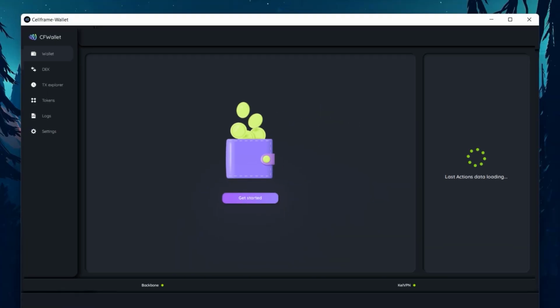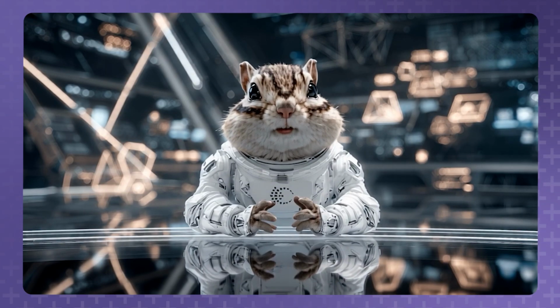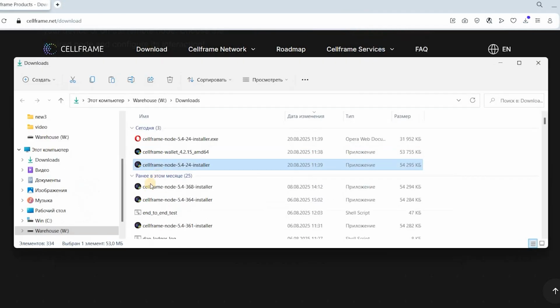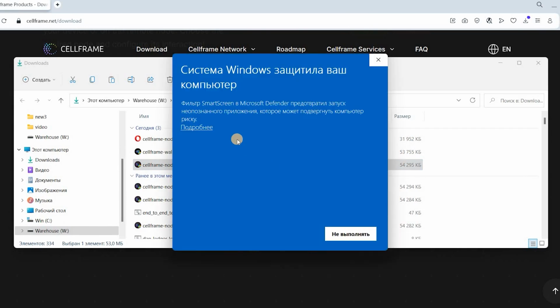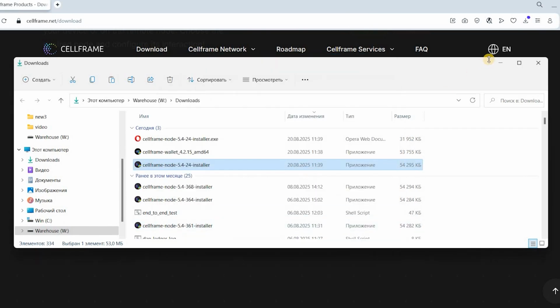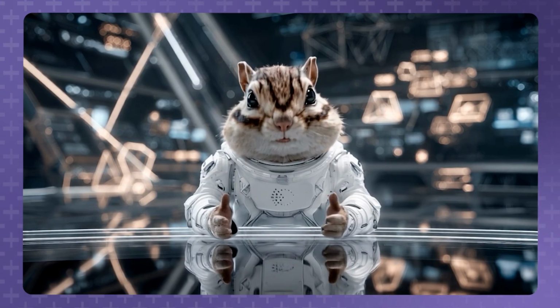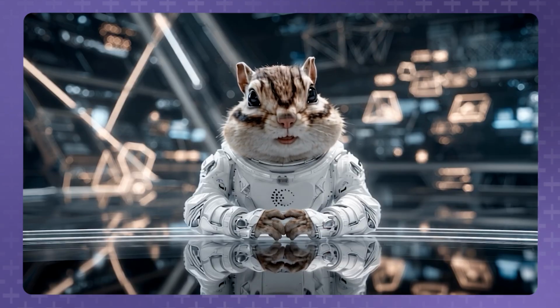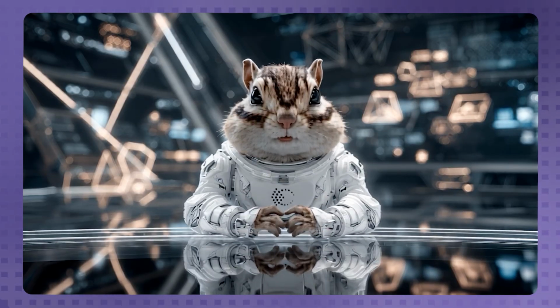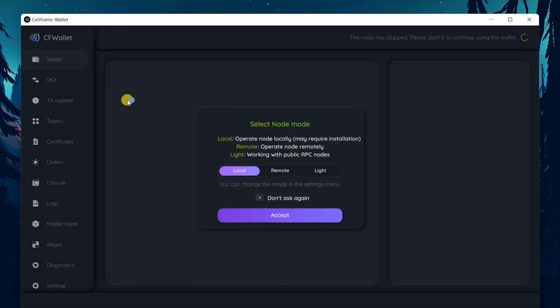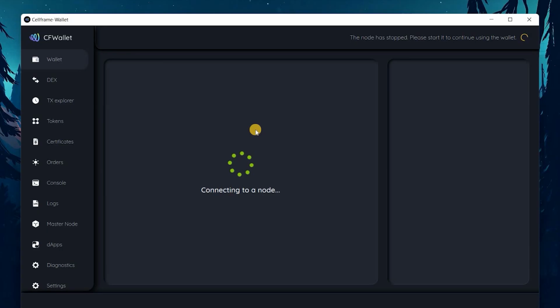To work in local mode, you need to install a node on your device. Cellframe Wallet will offer to download it. Click Download. You will be redirected to the official website, cellframe.net, where you can download the Cellframe node installer. Run the installer and follow the instructions. Next, finish. At first launch, the node will create the necessary files and begin synchronizing with the network. You can choose only the main backbone network or add KelVPN to it. In Cellframe Wallet, click Accept, and the wallet will automatically detect the node and connect to it.